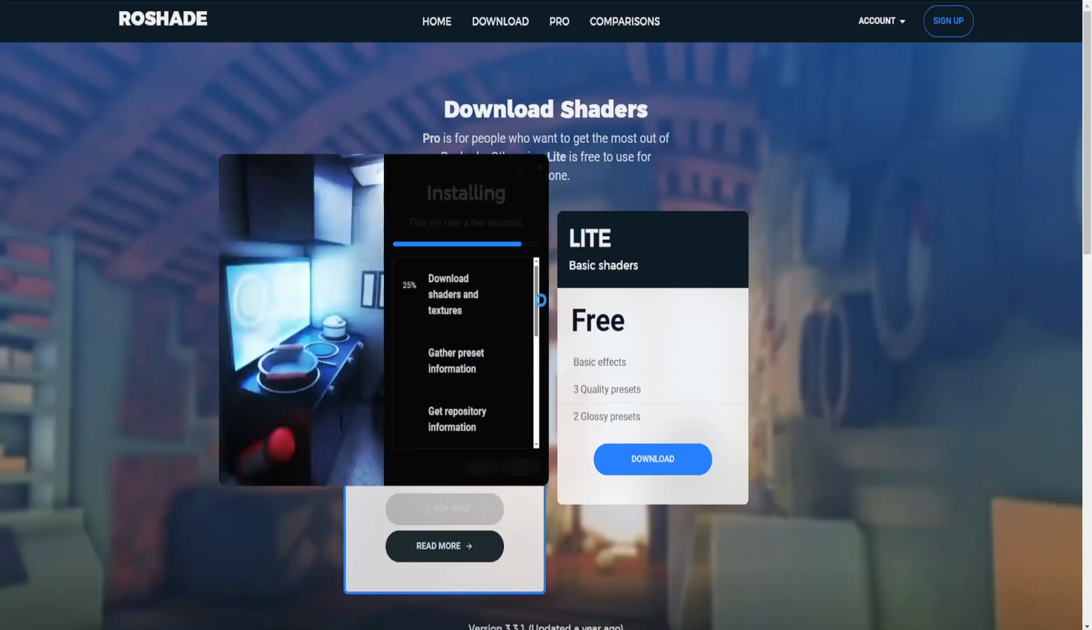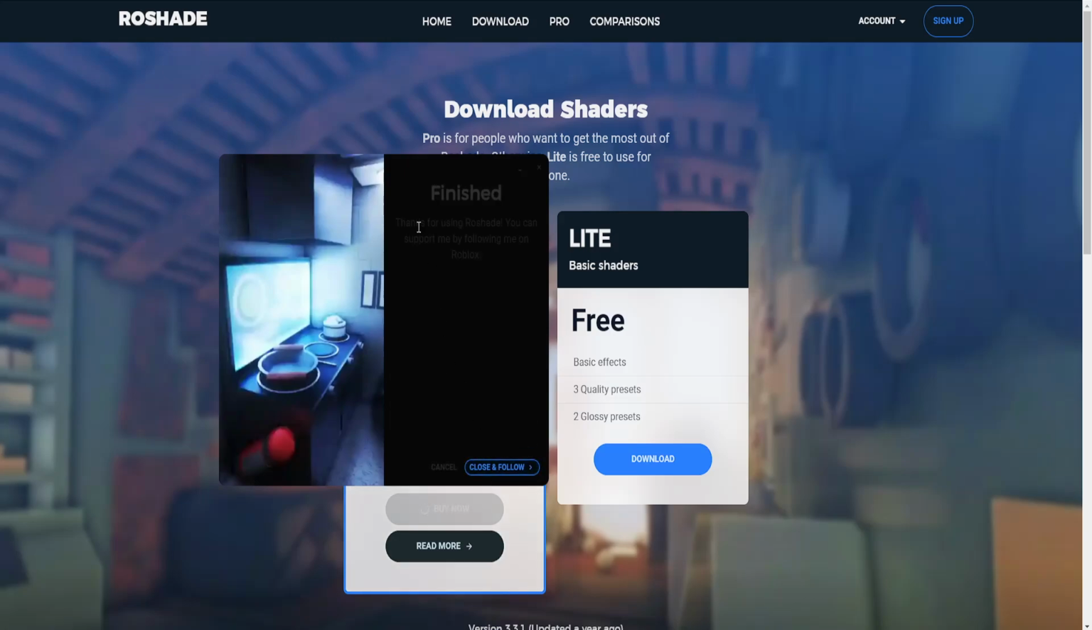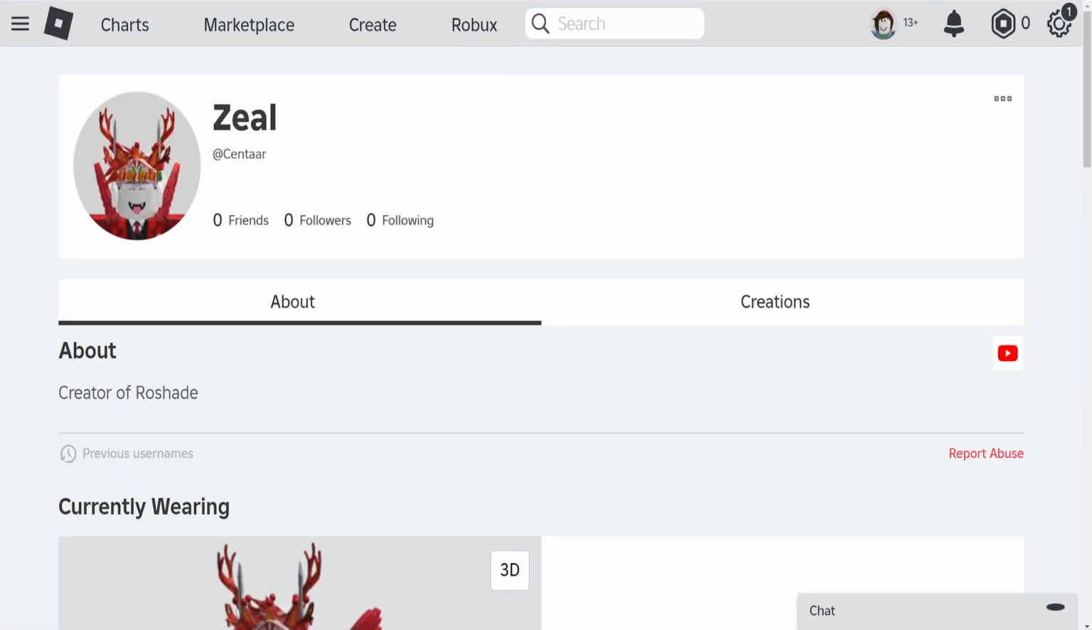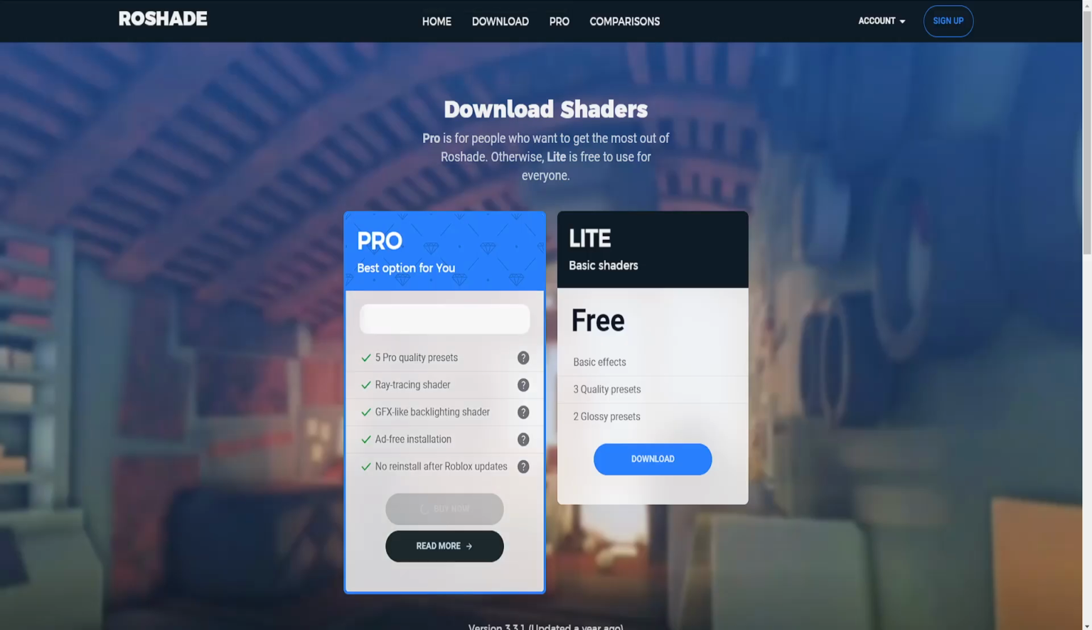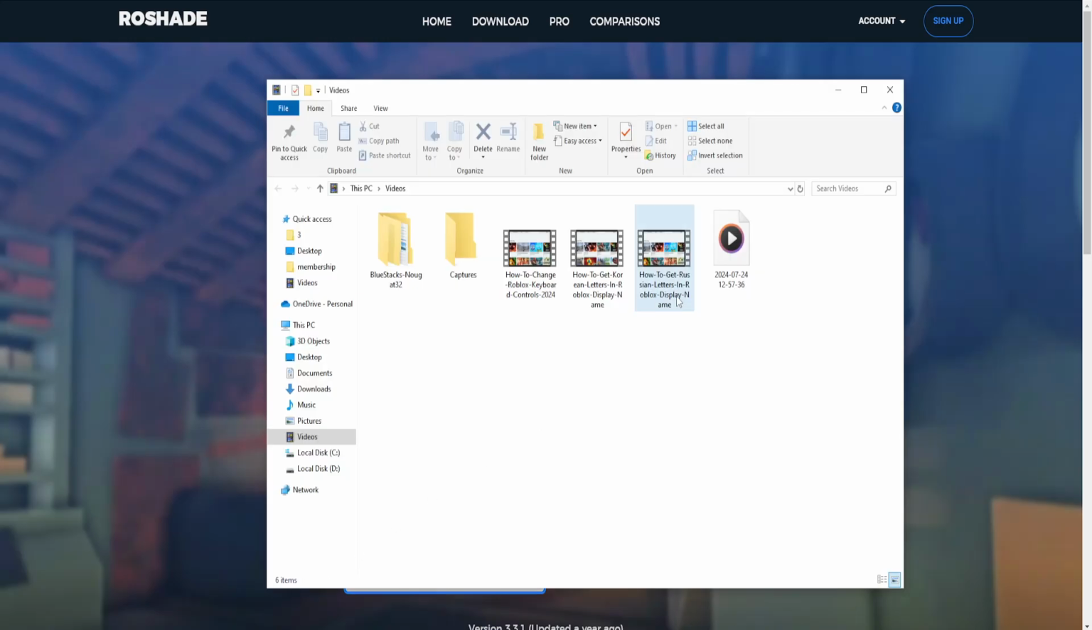So this is going to run a script and we will click on yes, and it's going to begin downloading shaders and textures. So after it has been completed, just click on next, and thanks for using Roshade. You can forward support, and we can just close and follow here, or we can just exit out of this. And now we will have successfully downloaded and installed Roshade.